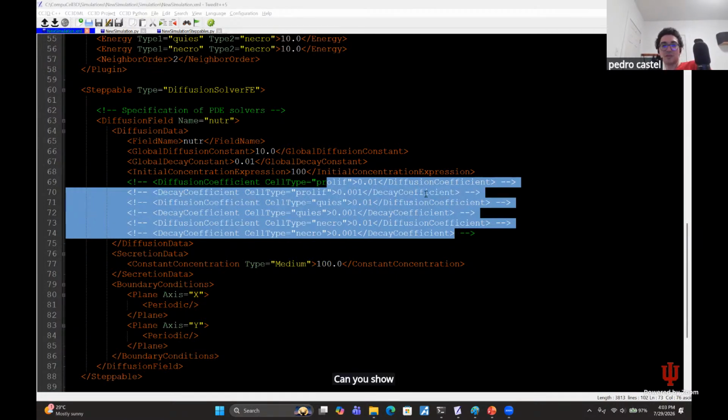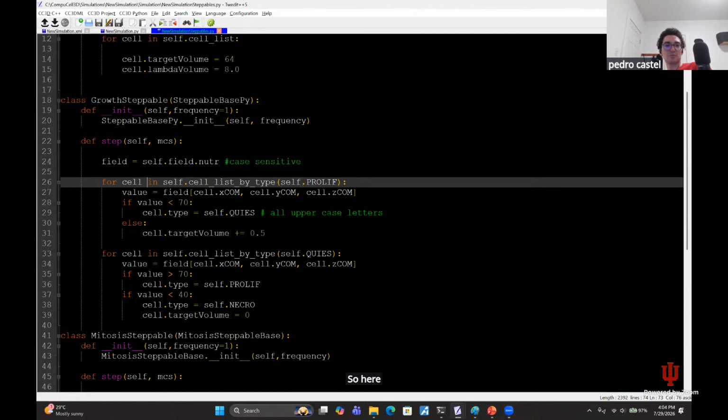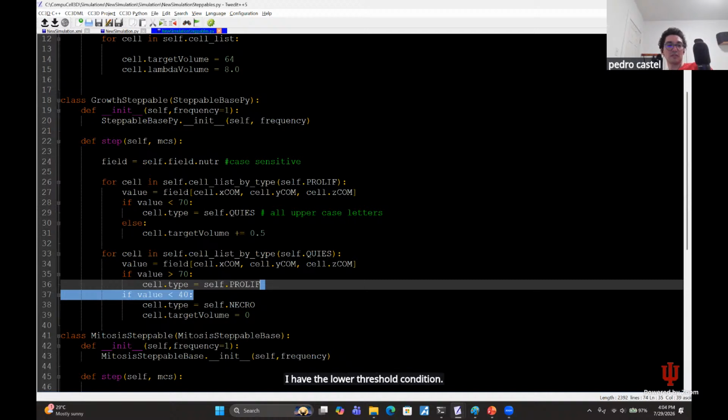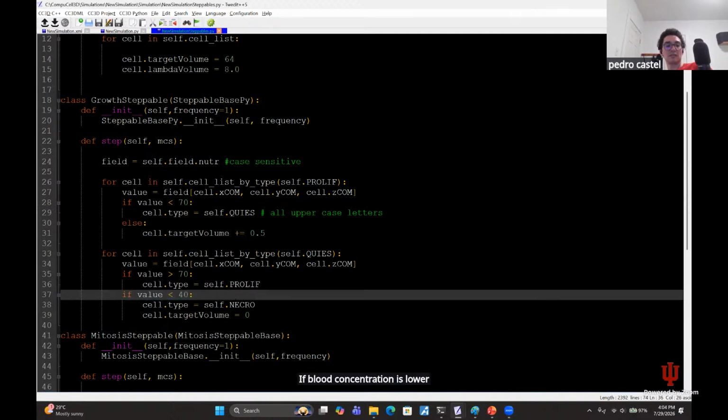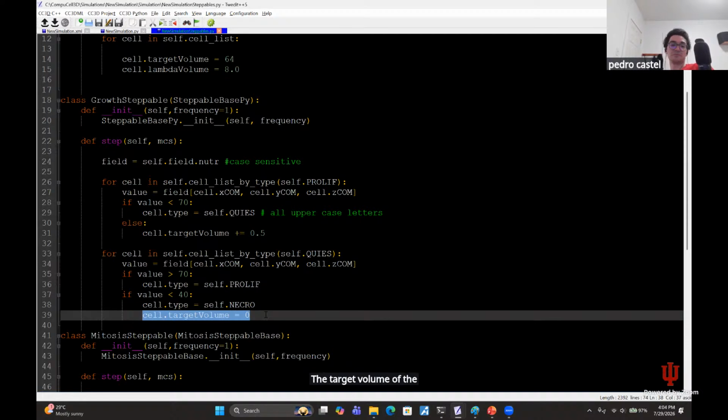Can you show the line where the volume of necro is being decreased? Yeah. So here in new simulation steppables.py, I have the lower threshold condition. If the concentration is lower than 40, I set the target volume of the cell to 0. This is basically making the cells shrink, but you could argue that's not biologically realistic, and then you can try commenting it out and see how the shape changes. That's one of the first tests.